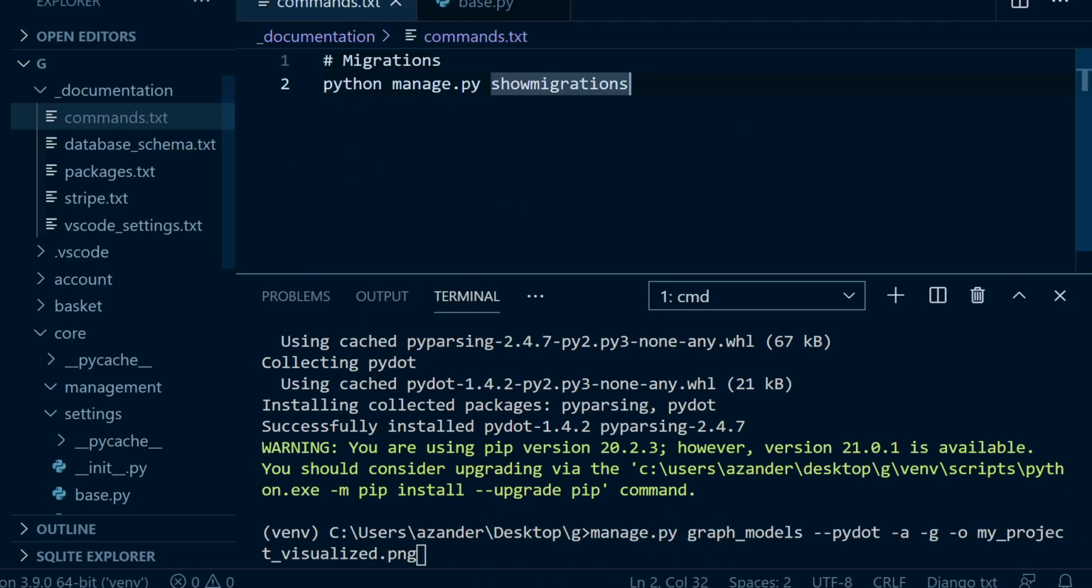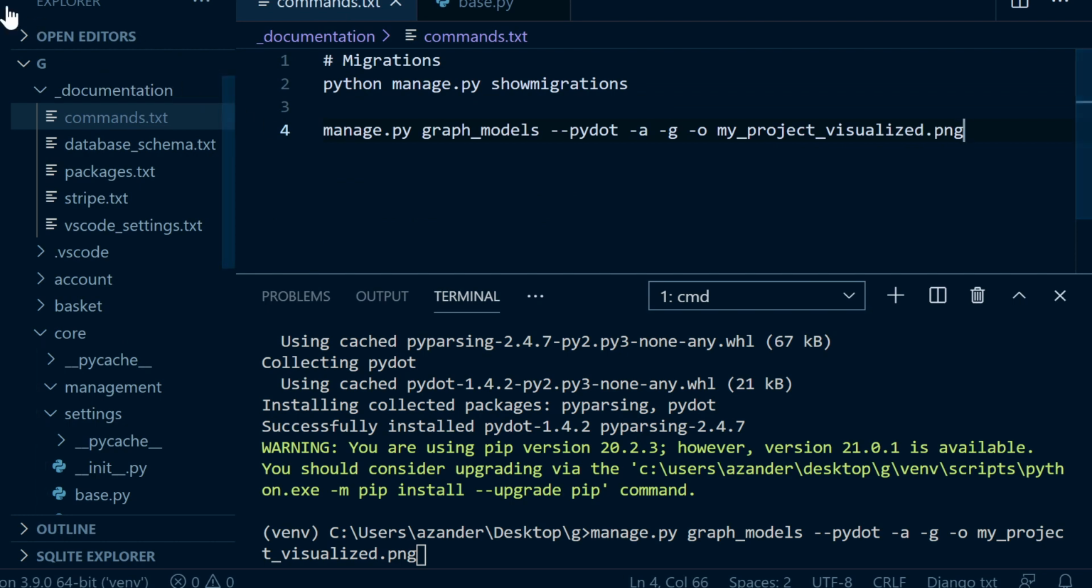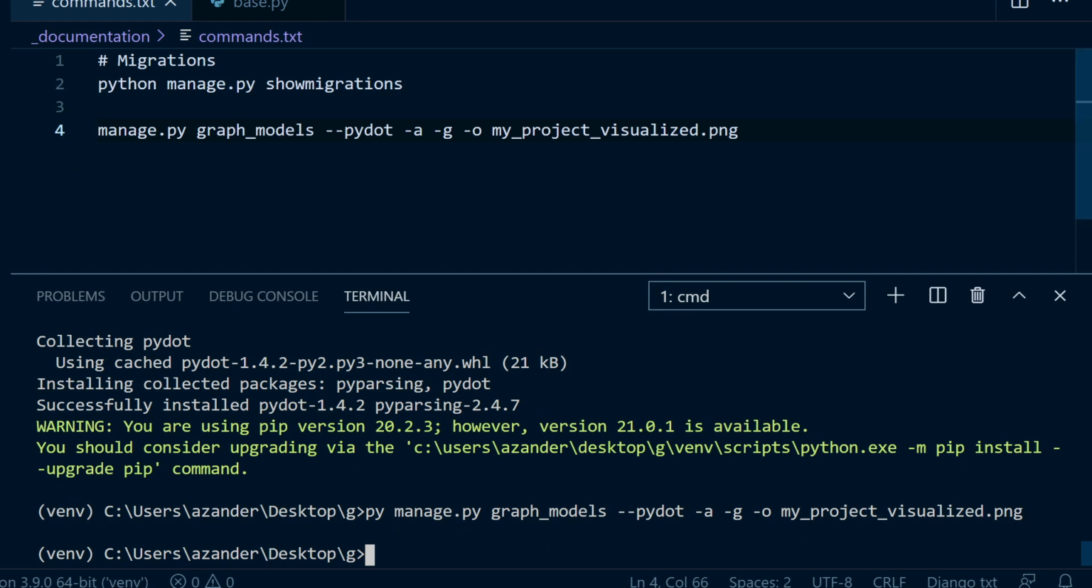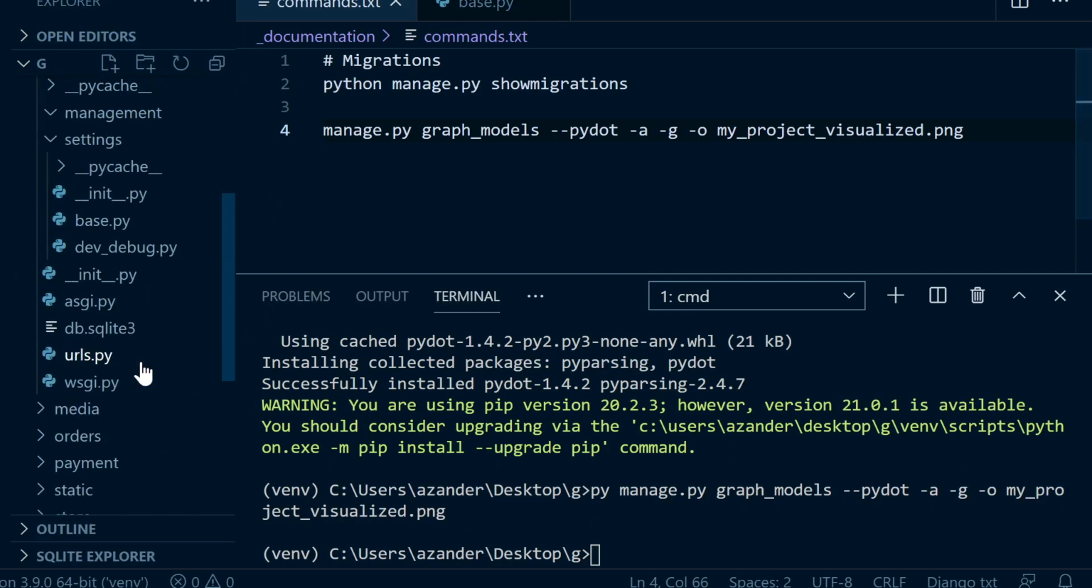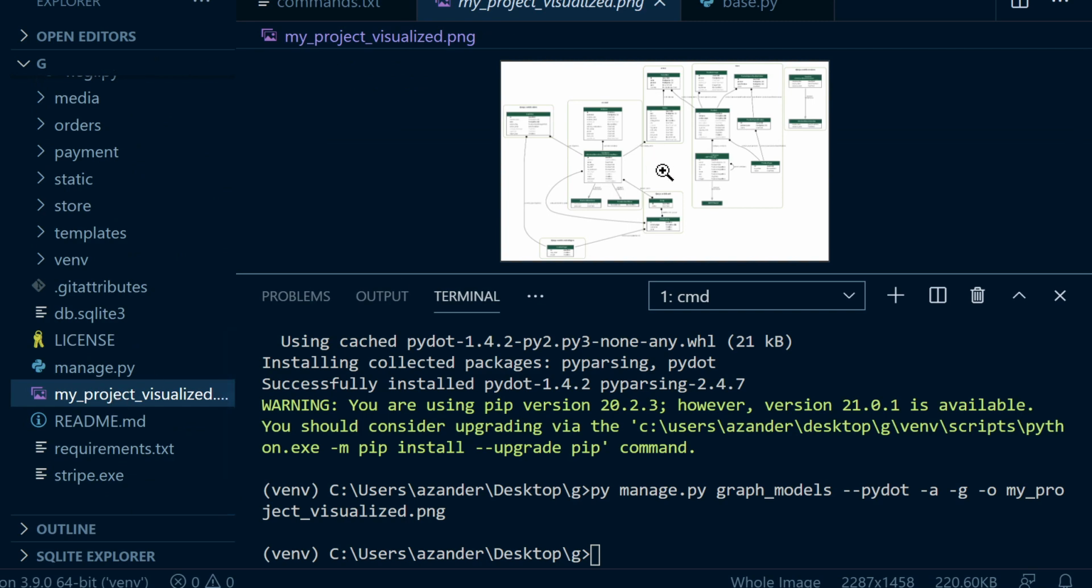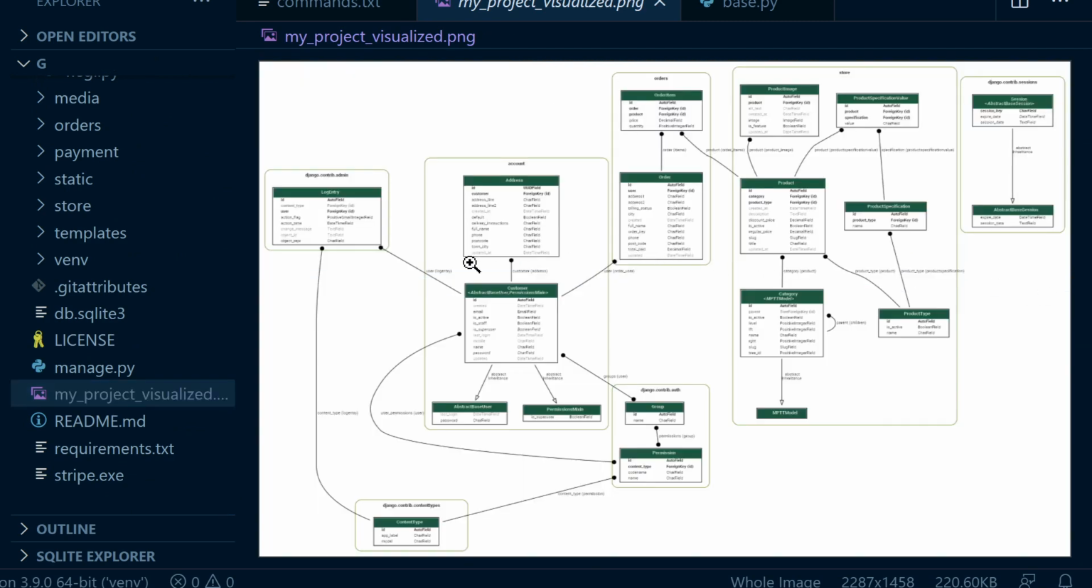So I'll put it here so you can see what we're running. Obviously, we're going to need a py at the start of that. Give that a go. That should then now generate a new file on the left-hand side. Here you can see we've got this new image. Open that up, and there we go. We now have our visual representation of all of our models.